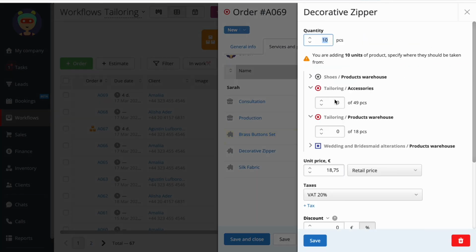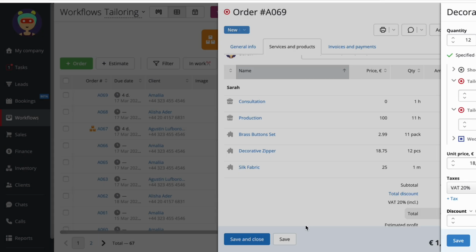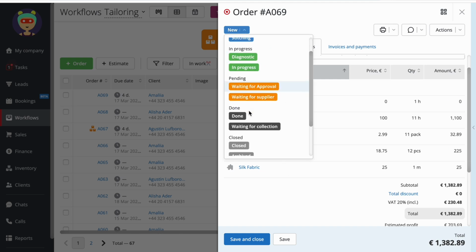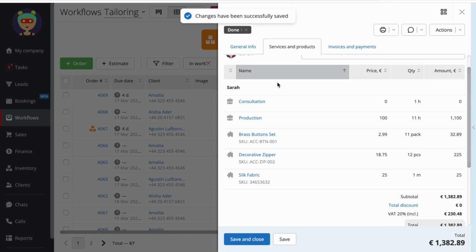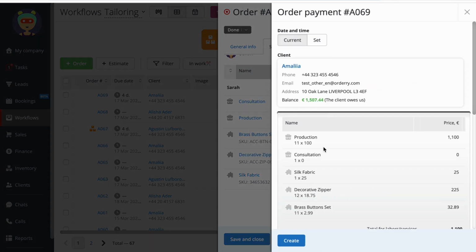Of course, if needed while working on an order, you can adjust the quantity of both services and goods. For example, you might add an extra zipper or use more or less fabric if a different length was ordered. The process of closing an order and receiving payment is the same as for a repair order. Once the work is completed, change the status to Done, which will trigger a notification. When the client picks up the order, change the status to Closed and accept payment.